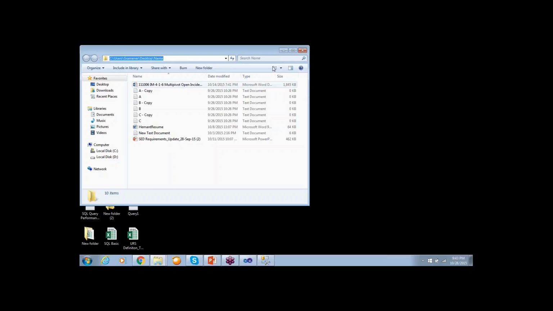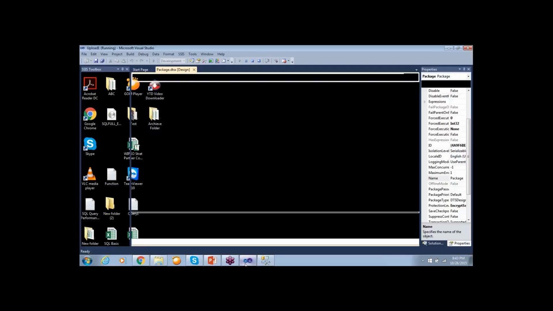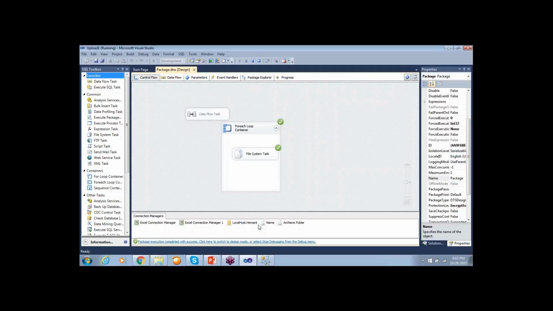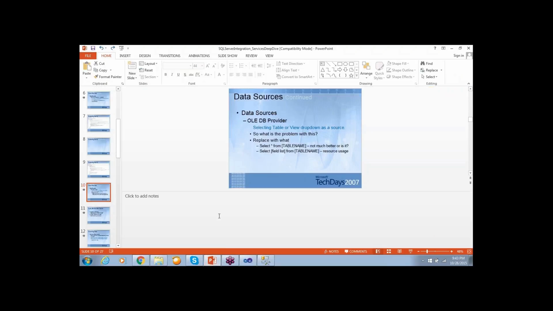Like that, you can play any kind of game, any kind of work you are able to do. If you want to upload multiple Excel files, you are also able to do it. So many things we will do from here itself. And how to use the scripting task, how to write the script. Let's come to our PPTs.